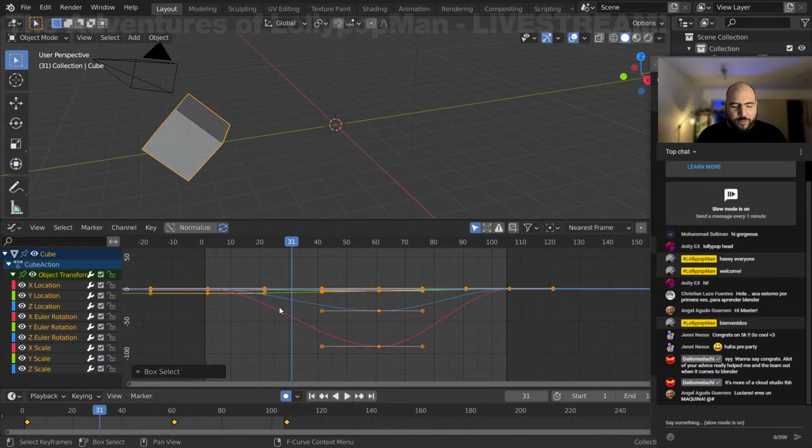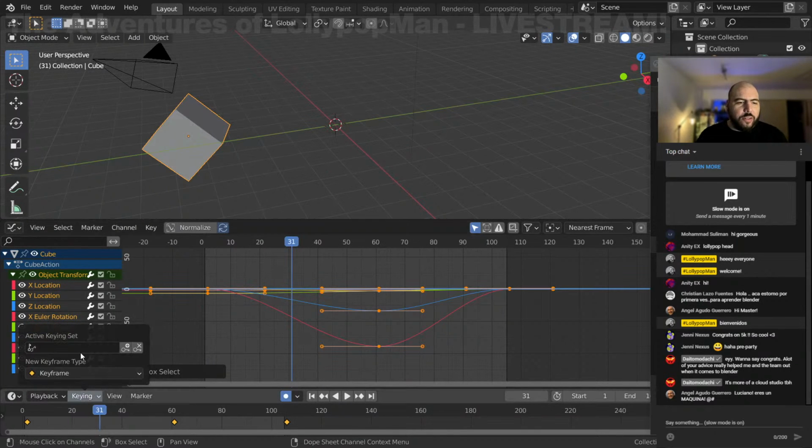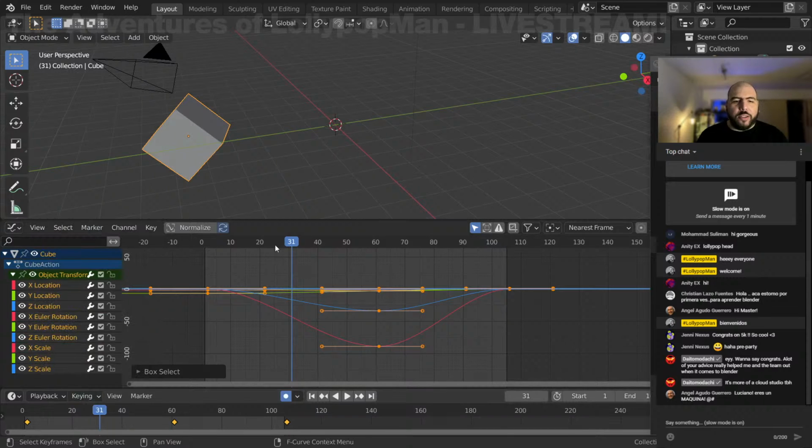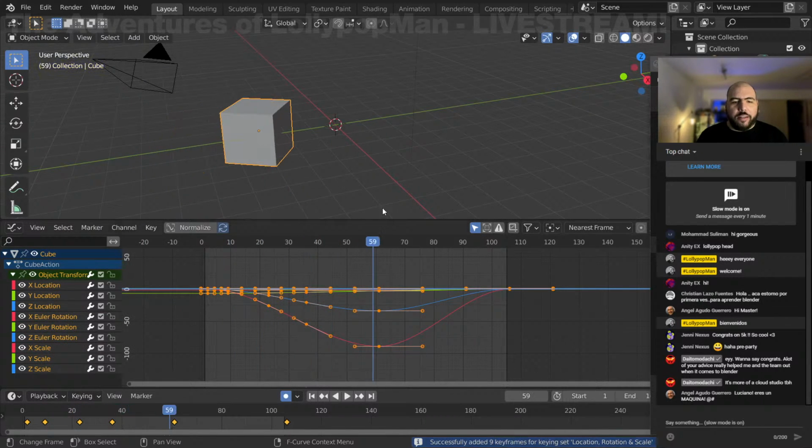So let's try and do something here. I'm just gonna add a couple of keyframes. I'm just going to go here, keying, and then put location, rotation, and scale, and key there, key there, key there. So we have a bunch of keyframes to play with.